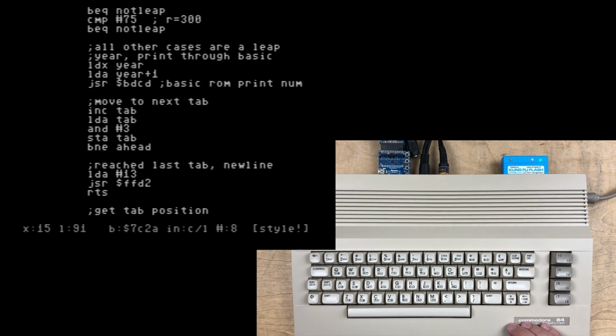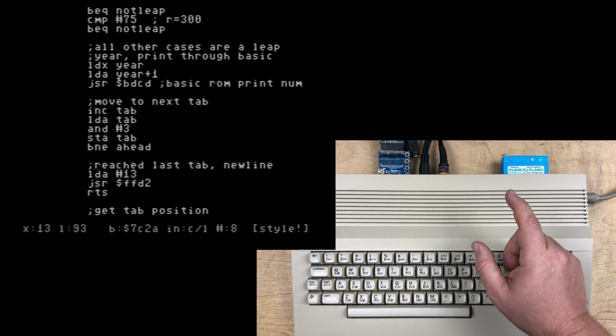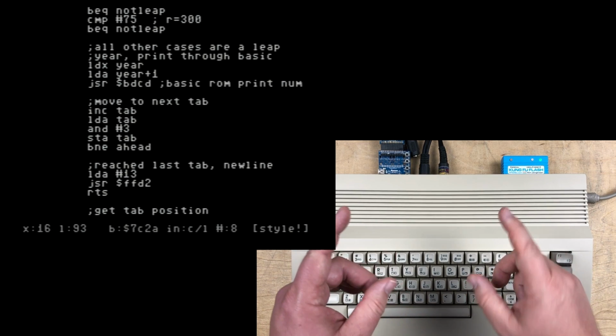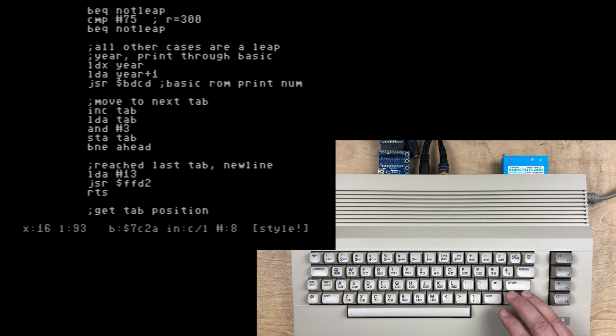And finally, we're going to print the value. We're going to load the low byte of the year into the X register, the high byte of the year into the accumulator, and make use of this BASIC function that will print a 16-bit number at BDCD. Note that this is only available if you have the BASIC ROM switched in and you're playing nice with BASIC, but it's a very handy thing.